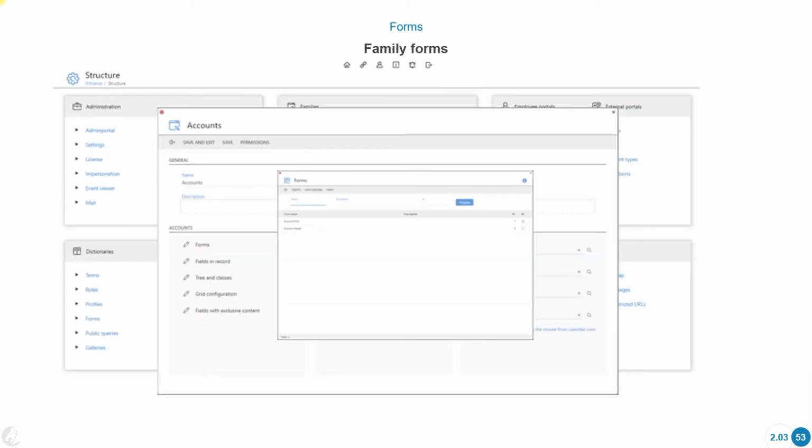Where do we find forms? We have forms in families of records, in the processes, for the contacts, etc. Let's see now how forms can be used in a family of records. In this case, the responsive form is not available.